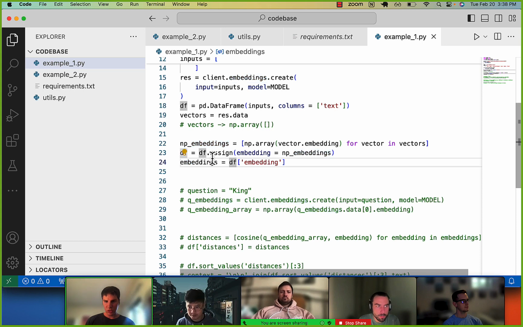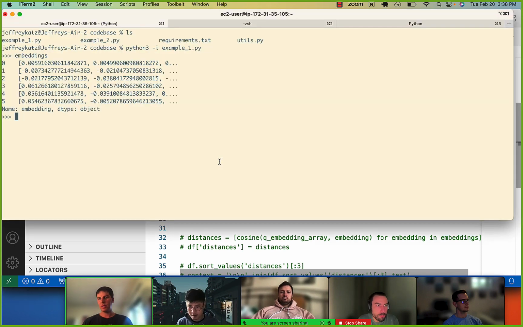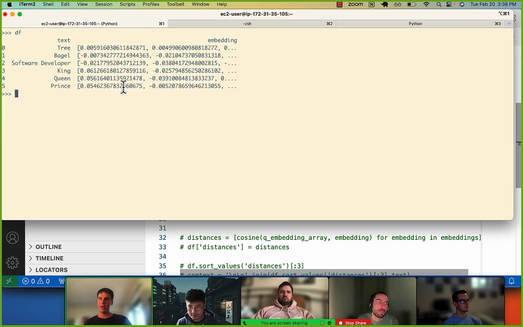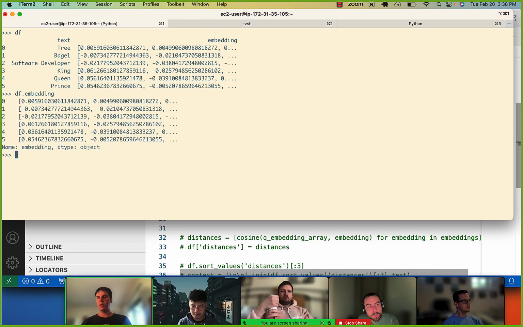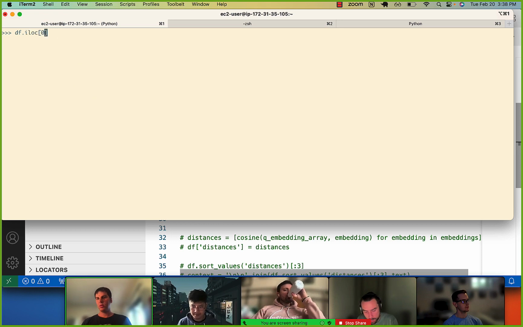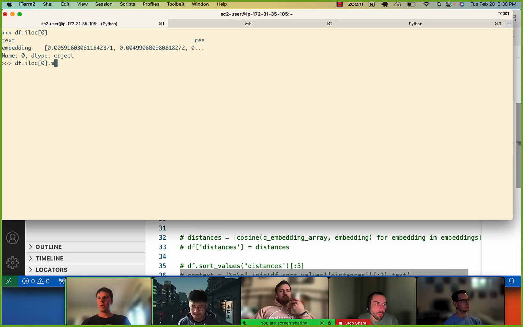Let's look at the data frame. Here's the word tree, and you can see it translated into this embedding. If we look at df.embedding, and then df.iloc[0].embedding, you can see this is a NumPy array.